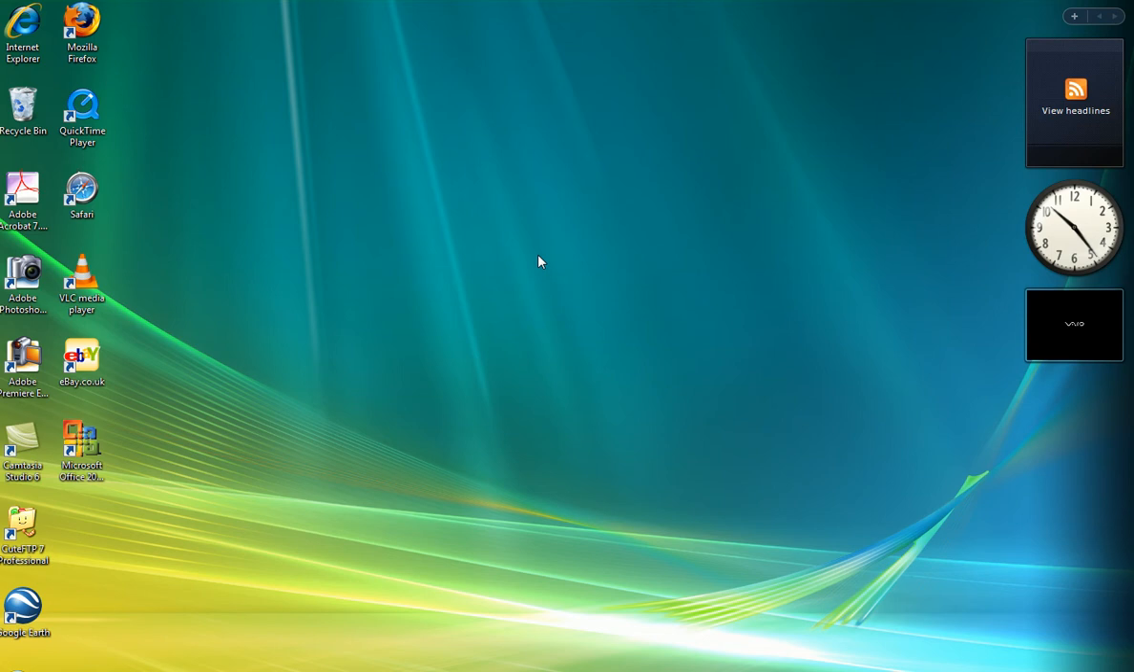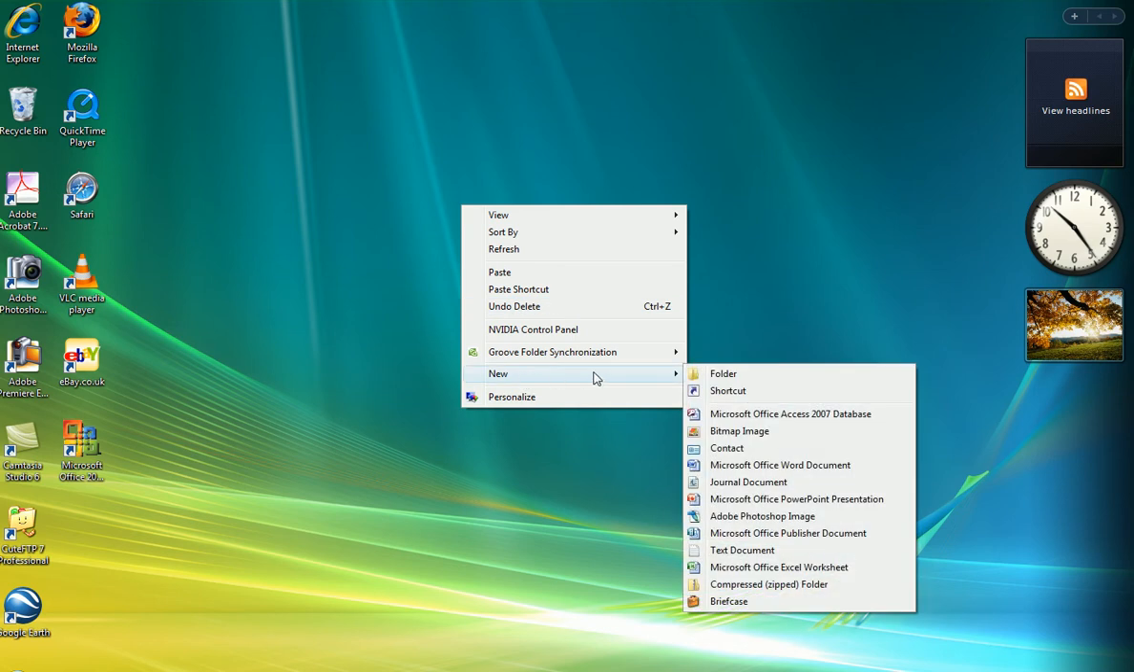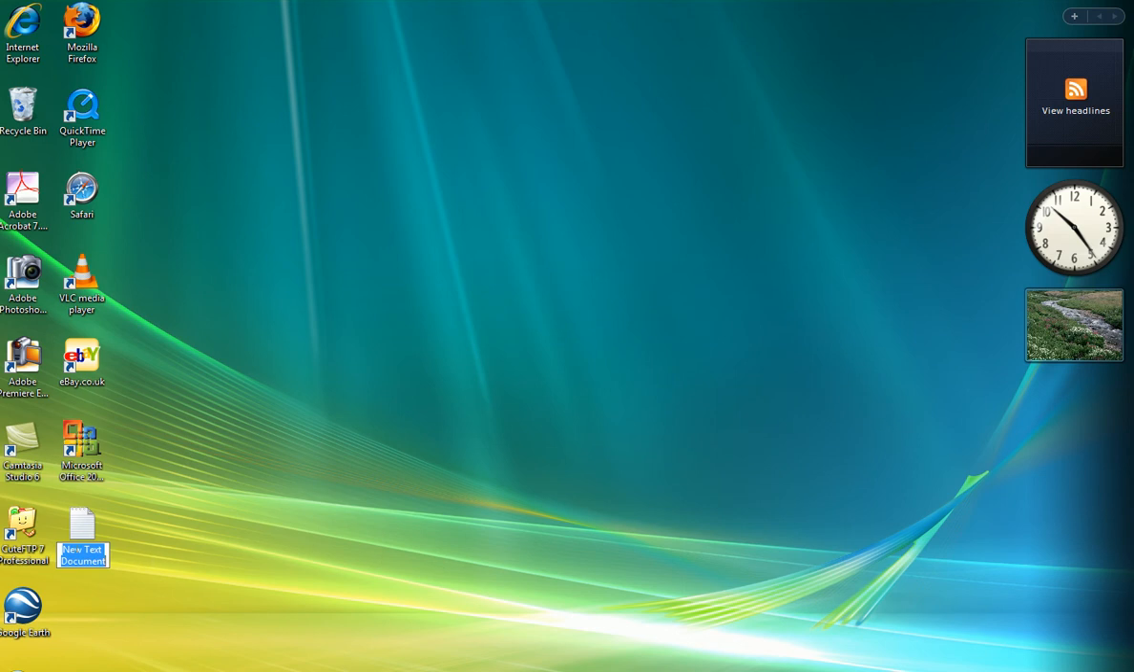Okay, the first thing you need to do is to create a text file, just a standard text file. I'm running Windows Vista here, but you can use this on any operating system. So I'm going to right click on the desktop, select new text document. As you can see here, a text document has been created. Now we need to rename this to call it time.